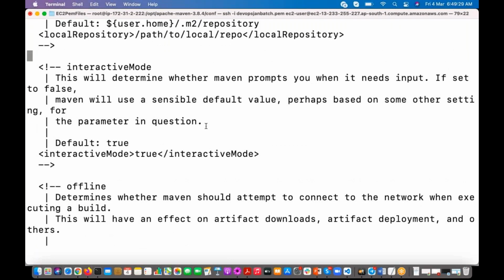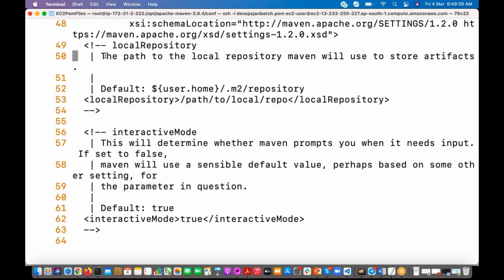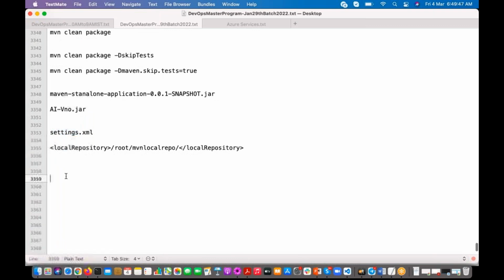Here, set the line numbers. If you observe, line number 54 is commented. At line number 49 the comment starts, and at line number 54 the comment ends. So in XML, how are we going to specify comments? Less than, exclamation mark, hyphen hyphen.